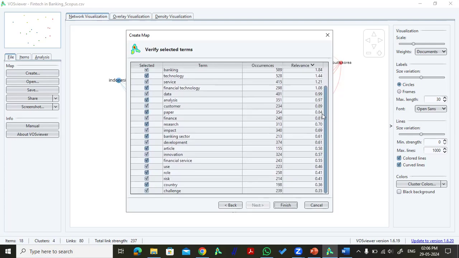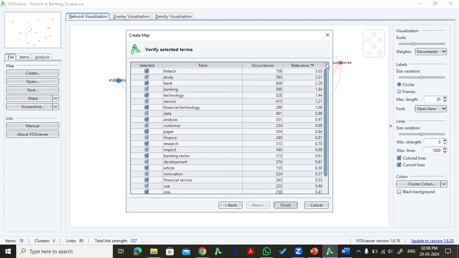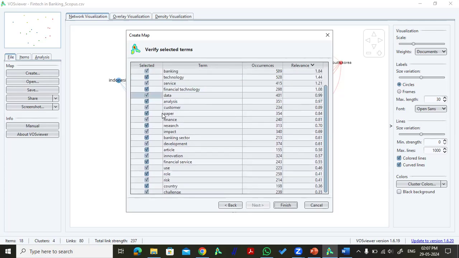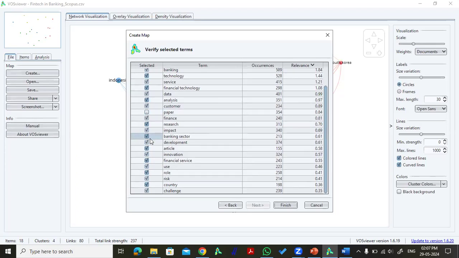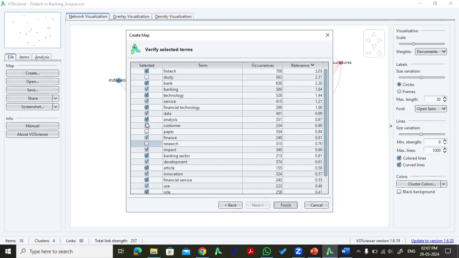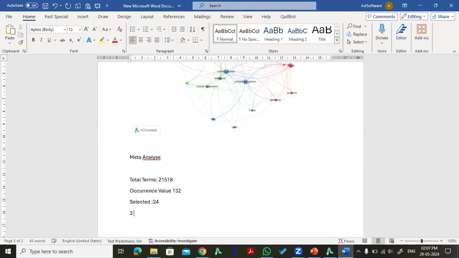Whatever the threshold you have given, on that basis, on that occurrence value, it has been selected. You just see what are the keywords which are not related to your study that you want to remove. So I will remove this study. I don't want that. And analysis, let it be. Paper I will remove. And also I will remove this research. Okay, three things I have removed. I will mention here: three removed.